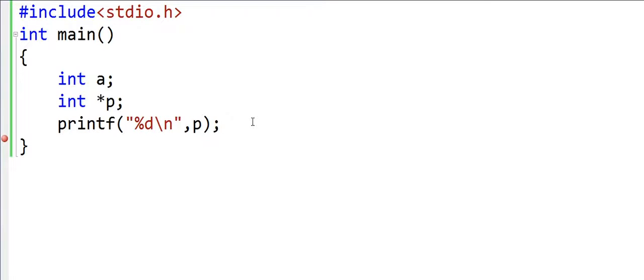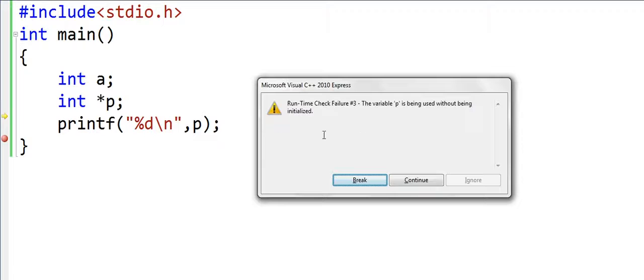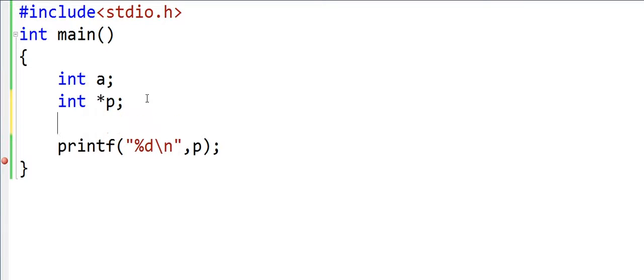Okay, so let's run this program. Oops, this gives us an error. And if it is too small for you to read, this is giving an error that the variable p is not initialized, and we are using it without initializing. So that's why the program is crashing. So now I will write a statement p = &a. Now &a is nothing but the address of a. Now let's run this again.